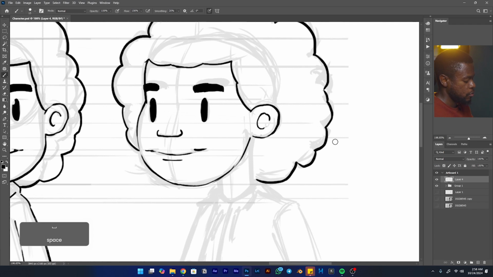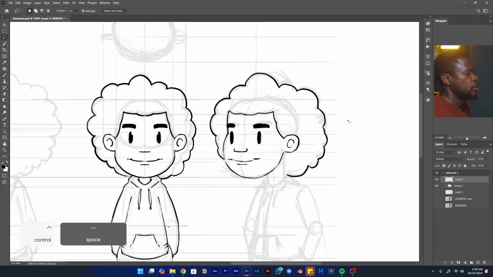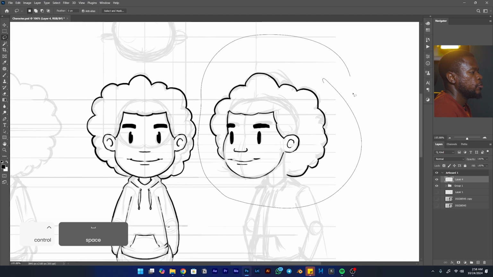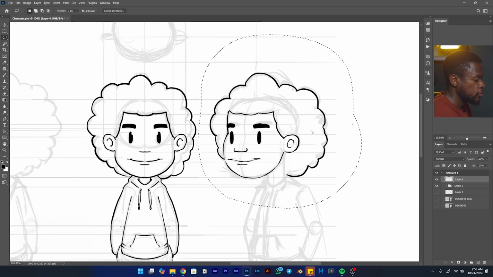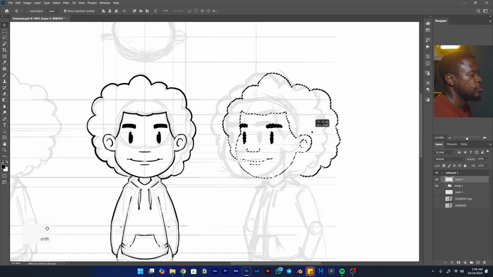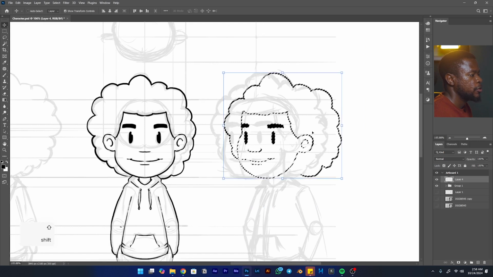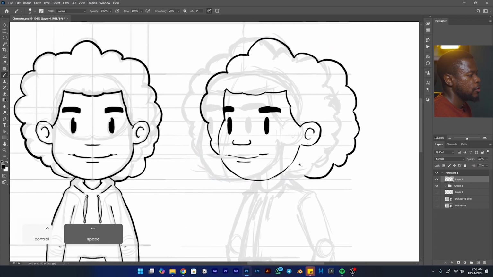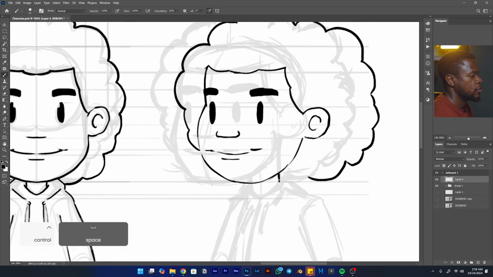Okay, so now that I've drawn the head, I will use the lasso tool, switch to the selection tool, and then move it back a bit. Yeah, it's like there. Then I'll draw his neck.